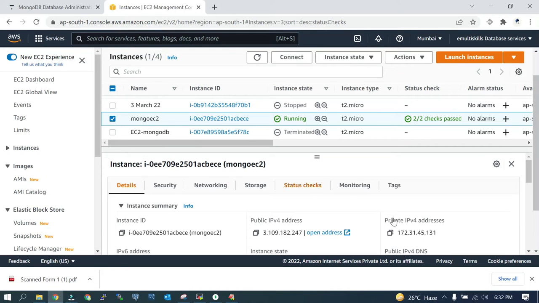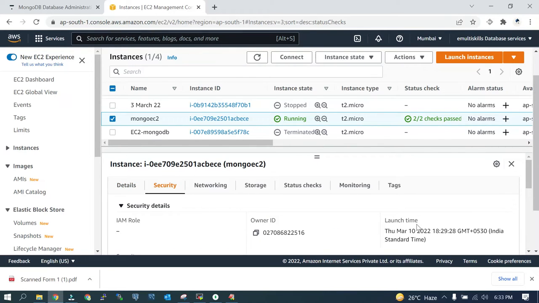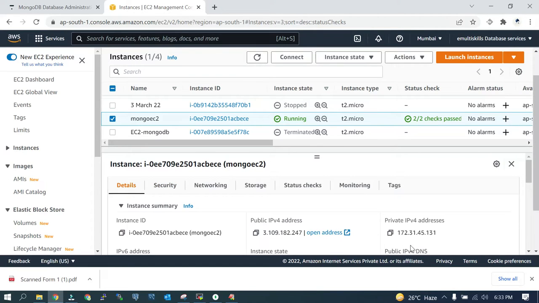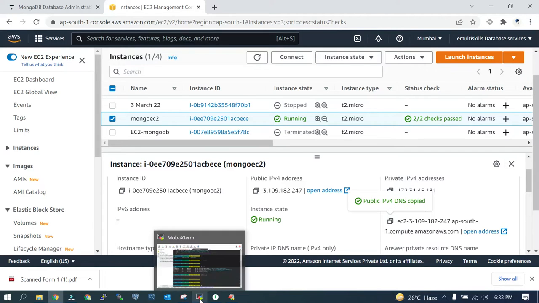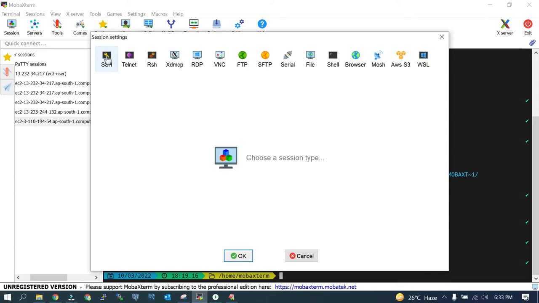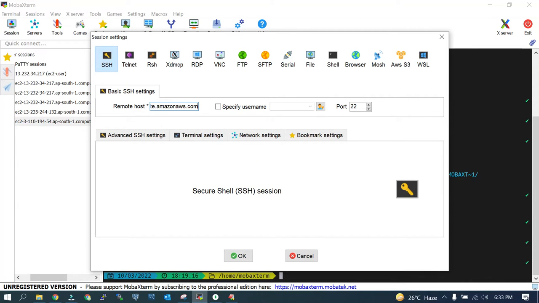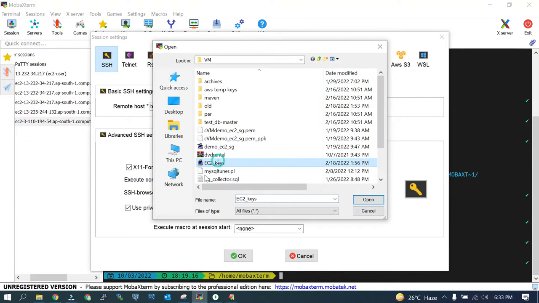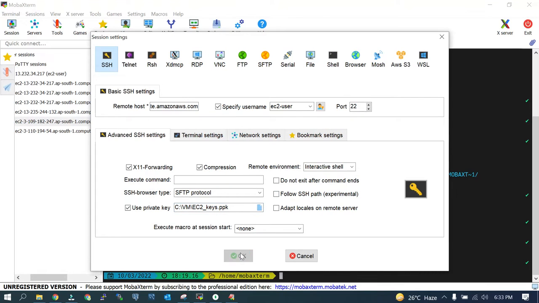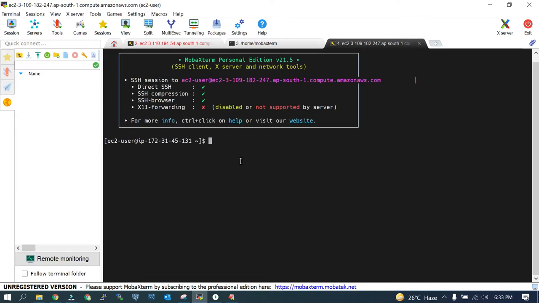I'll click over here, and let me scroll it up. This is the public DNS. I'll copy this. I'll go to MobaXterm, new session, SSH, paste the public hostname over here, and ec2-user, advanced SSH, private key, and here is my key, and this should be launched now. Okay, this is done.